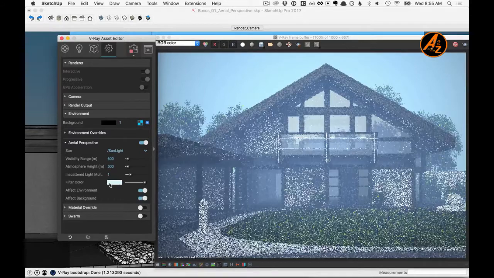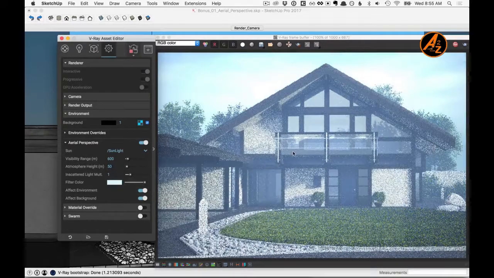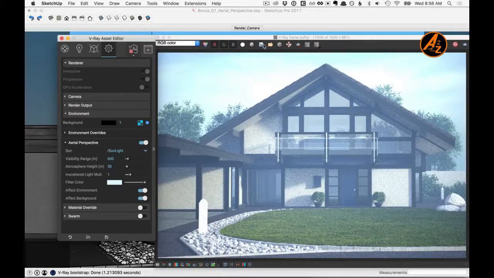Go ahead and play around with the settings to get something that you like. Let the interactive render finish, and when it does, go ahead and save the image.